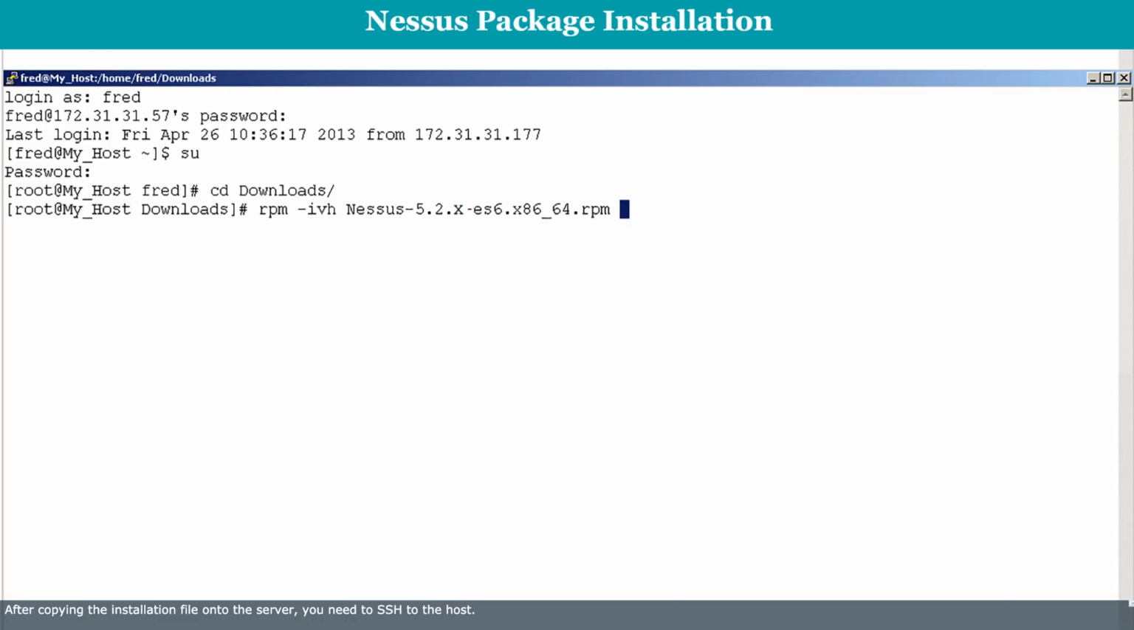After copying the installation file onto the server, you need to SSH to the host. Once you are logged in, obtain root privileges and use the appropriate package manager command to install Nessus. Here we see an example of RPM.